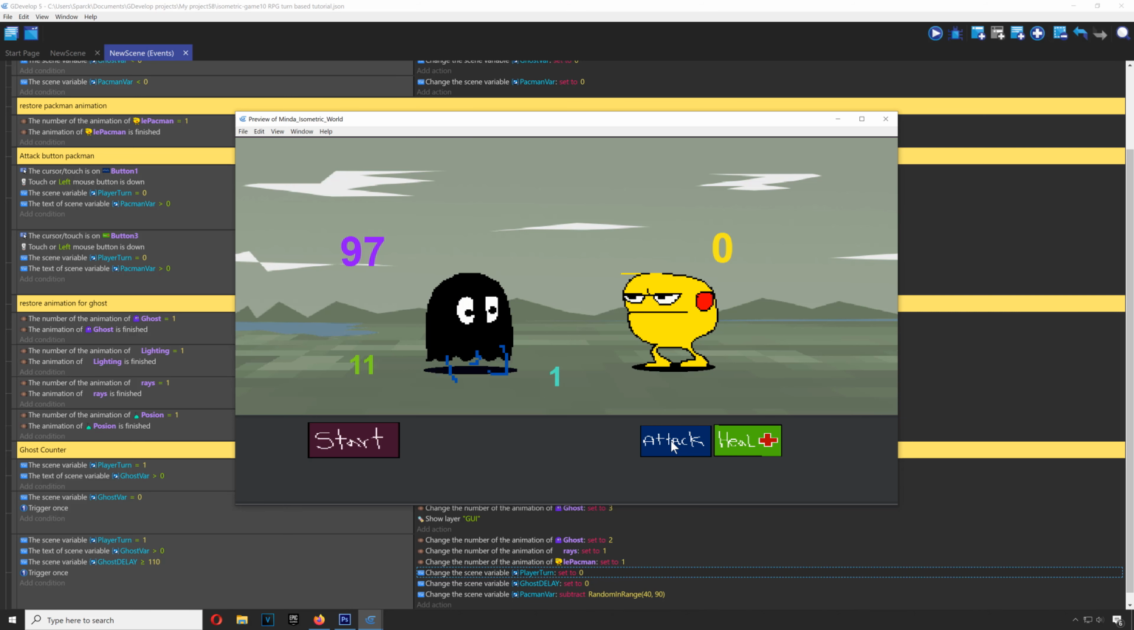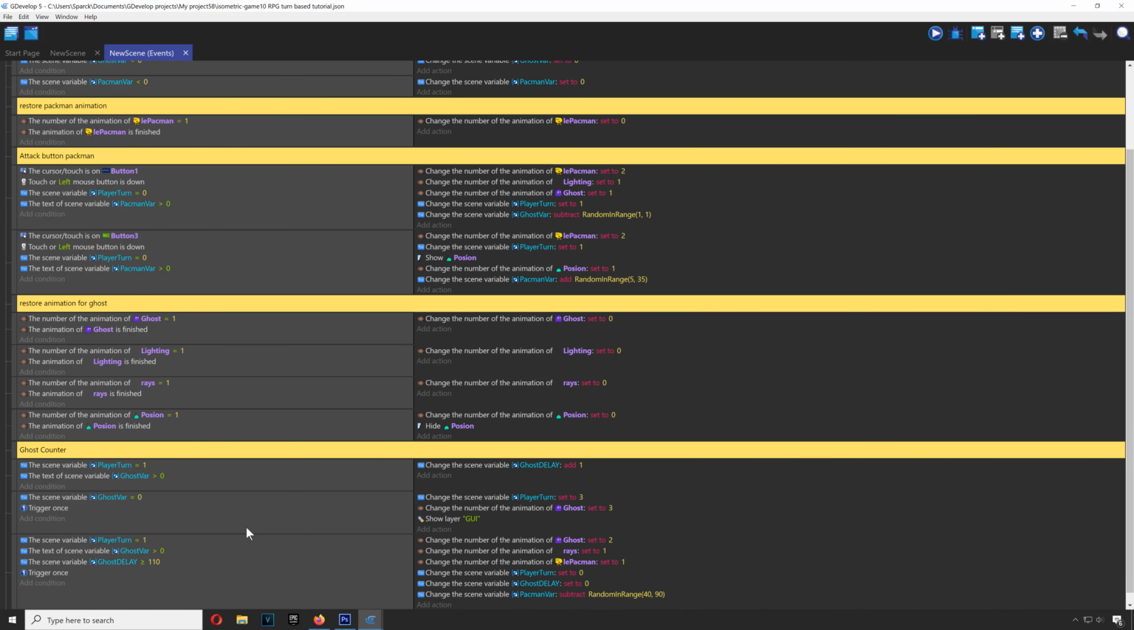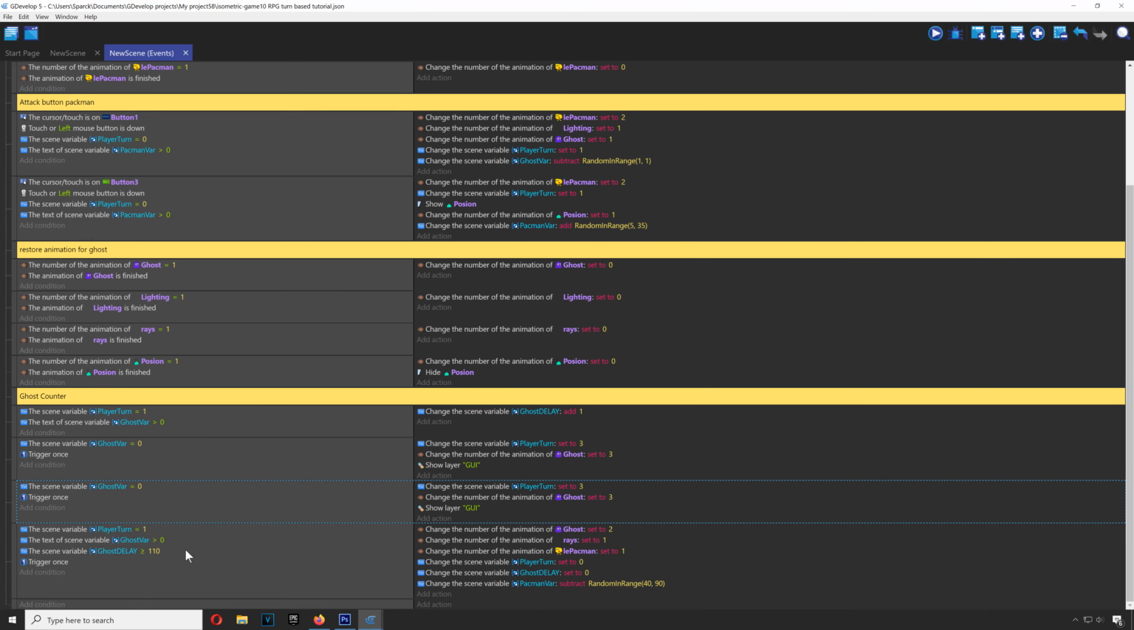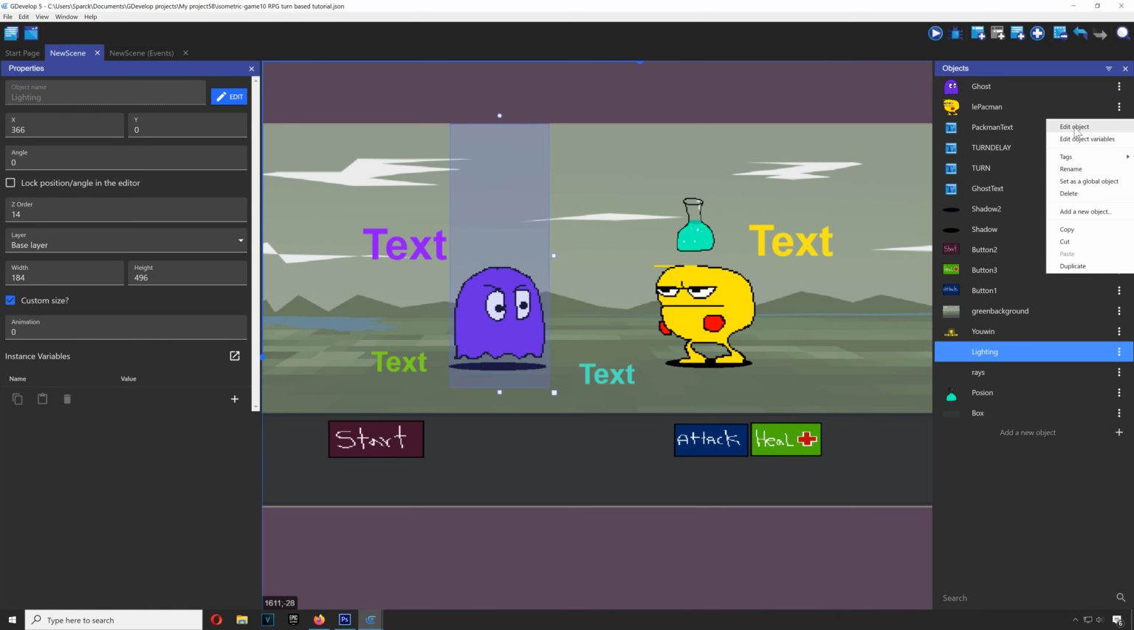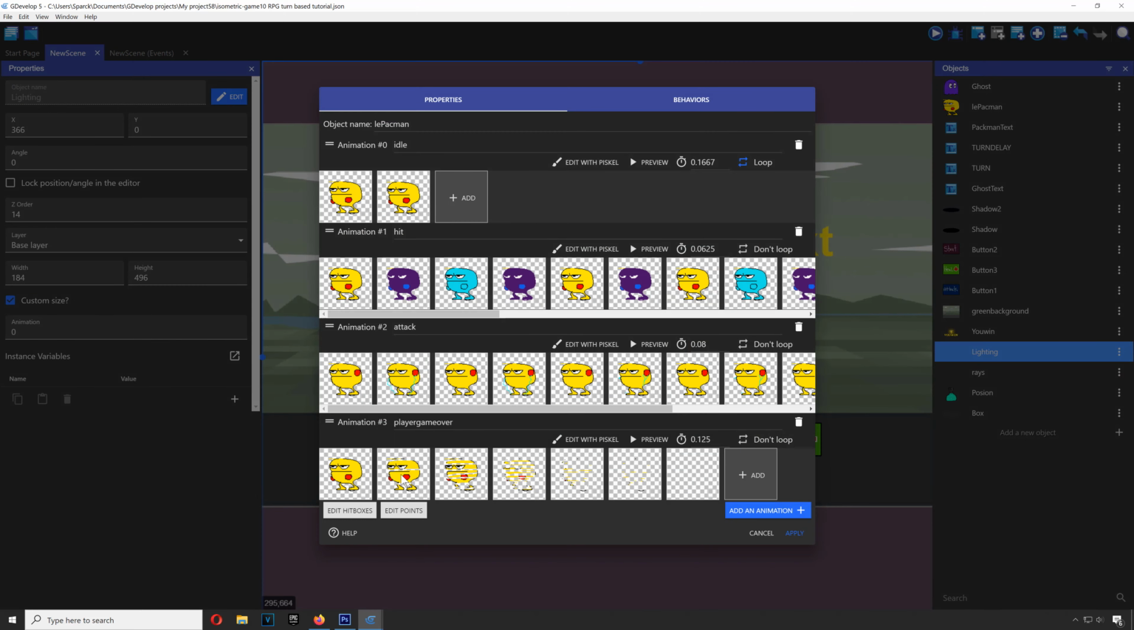And Pac-Man dies. Now we shouldn't be able to shoot as well. Same drill. So this one here, if Pac-Man health equals 0, then we can change the variable player turn to 3, and we can change the animation of Pac-Man to die, which is animation 3 if I'm not mistaken. Let me double check. And that is animation 3.